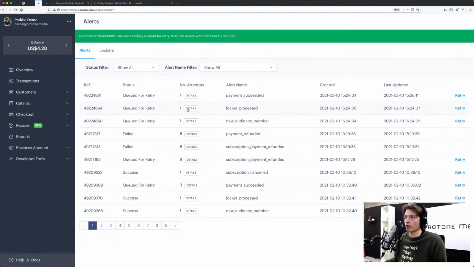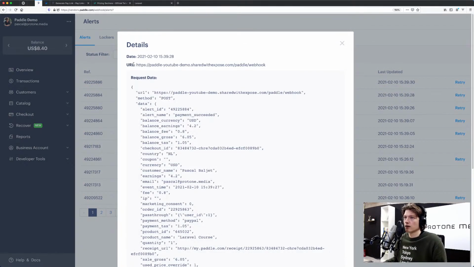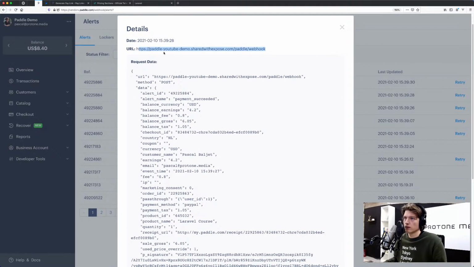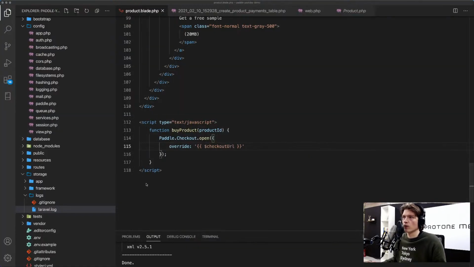Paddle confirmed that the payment was successful. So let's refresh the alert. So yeah, this stuff right here, this is my latest attempt. So the payment succeeded. And because it did, it posted this data to my webhook URL. So I've got this set up with Expose. And it's calling this URL with all this data. And the package is handling the verification for this. So you don't have to worry about it.